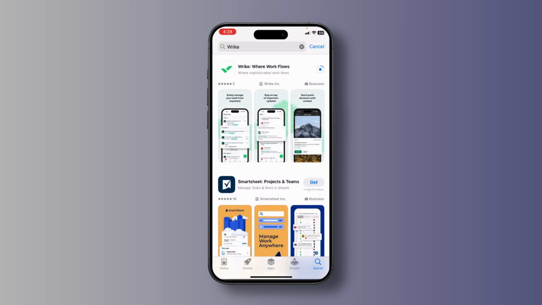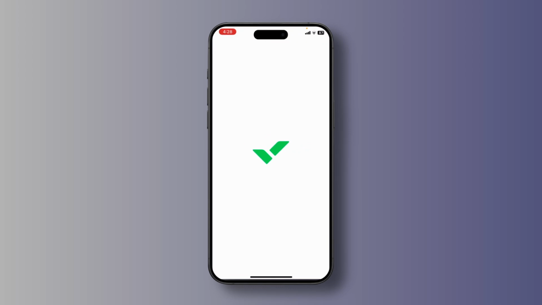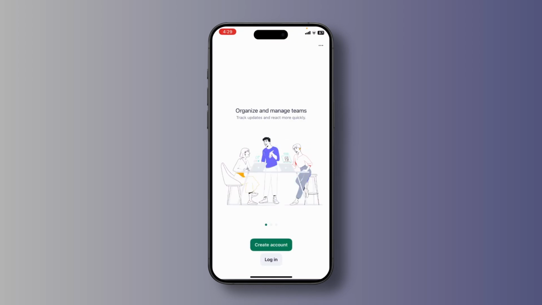The downloading process may take some time, so it depends based on the internet stability. Once the download is complete, tap on the open button. Now you can see that it is successfully downloaded in your device. You will be asked to sign in or create a new account if you don't have one yet.